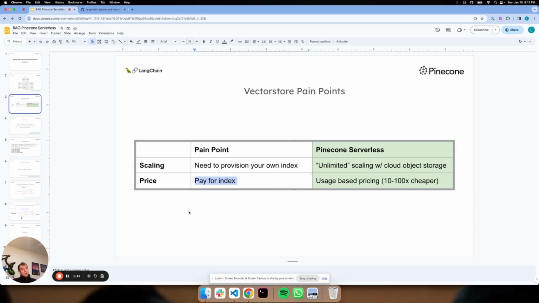So as of the recording of this video, Pinecone has released this new service called Pinecone Serverless, which addresses these two pain points. It offers unlimited scaling with cloud storage, using GCS or Azure, as well as usage-based pricing. So it's promised to be significantly cheaper. This is something that I'm actually personally pretty excited about after having used Pinecone for quite a few projects.